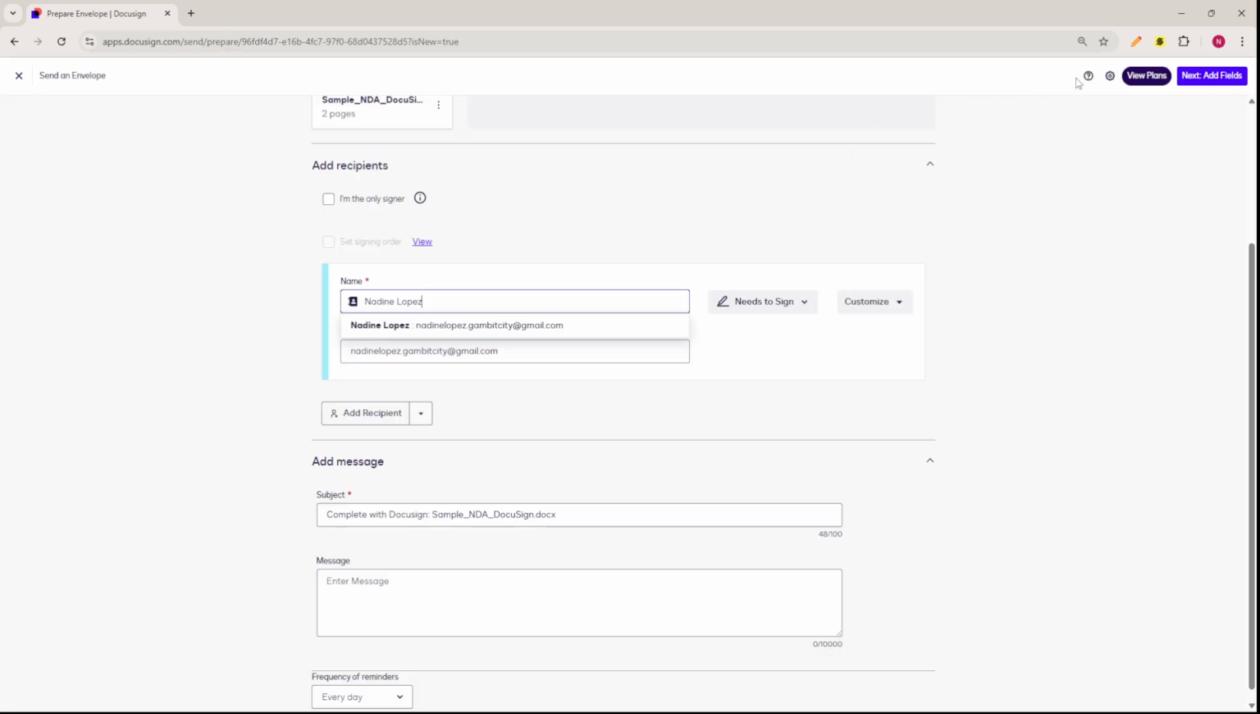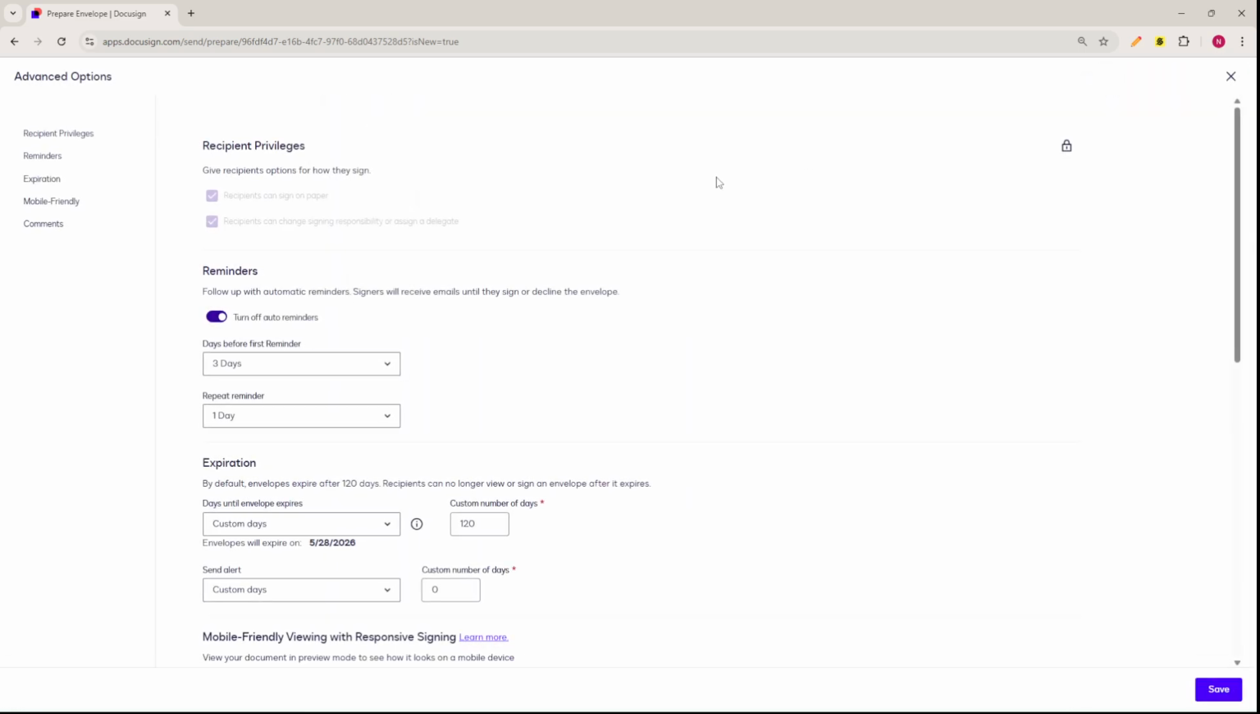Look for the gear icon in the upper right corner of the envelope screen and click it, then choose Advanced Options from the menu. You'll see several tabs here, including Recipient Privileges, Reminders, Expiration, Mobile Friendly, and Comments. We'll focus on Expiration first.